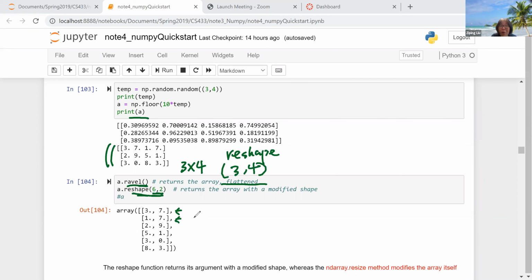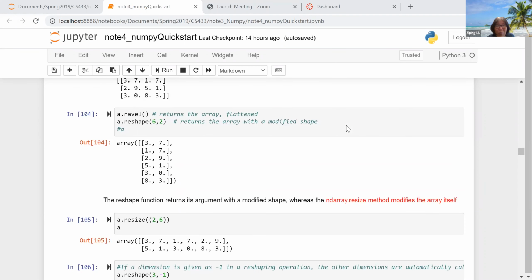But be careful, ravel and reshape return an array with the modified shape; the original array is not changed. You may also ask what the difference is between ravel and reshape. Generally speaking, ravel is faster, it executes faster.